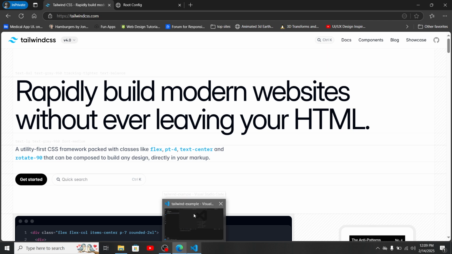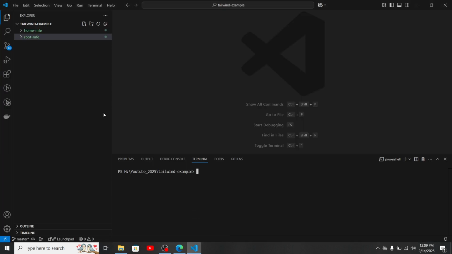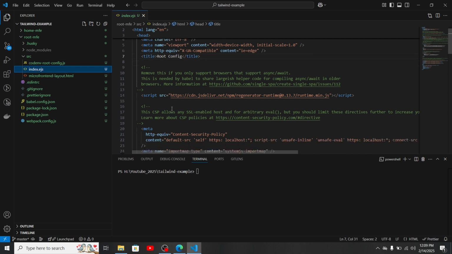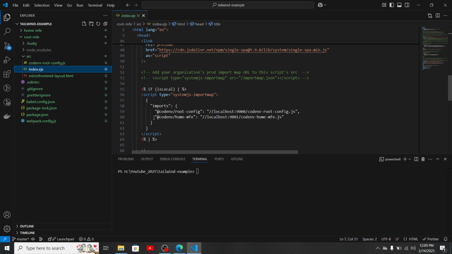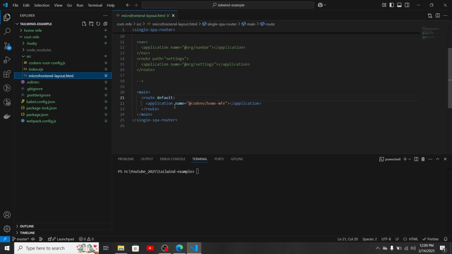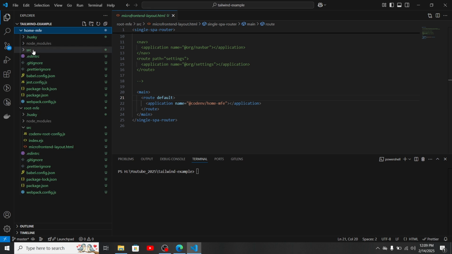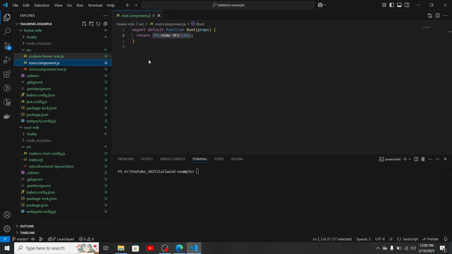In order to do that, I have already configured a small micro-frontend setup, right? I have a root micro-frontend and a home micro-frontend. If you go to the root micro-frontend, src and index.js, you can see inside my import map, I have included my home MFE URL. Also in the layout.html file, I have included the application as the home micro-frontend. And inside the home micro-frontend, I have just an h1 tag including home MFE test.